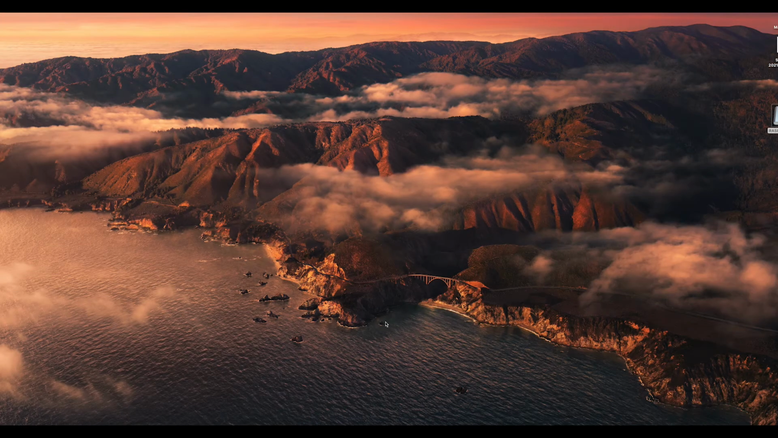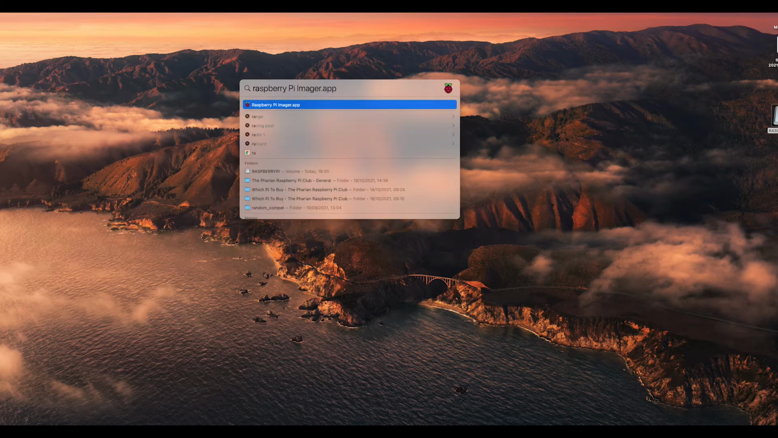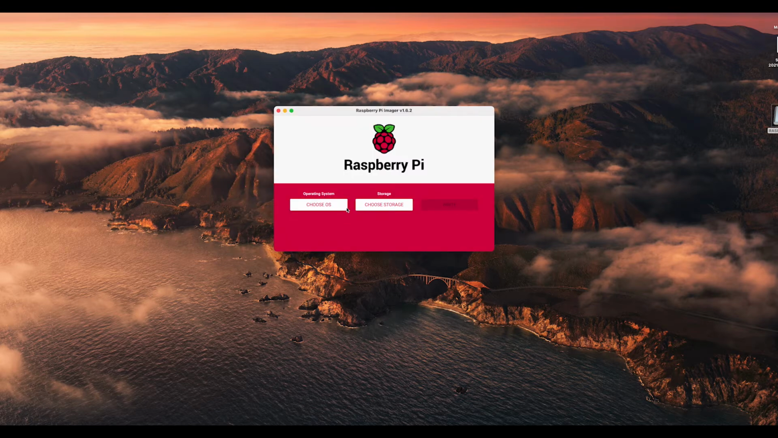And now that you have the Raspberry Pi Imager app downloaded and installed on your system, we now need to create an image of the Raspberry Pi operating system onto your SD card. So first thing to do, we'll open up the Raspberry Pi Imager app.